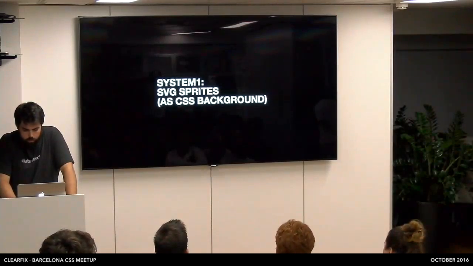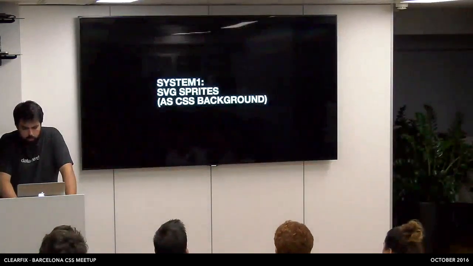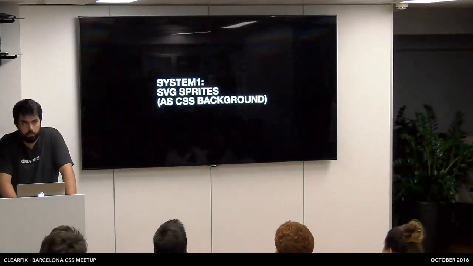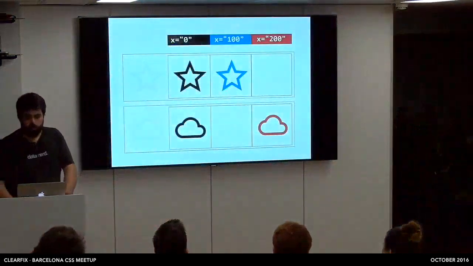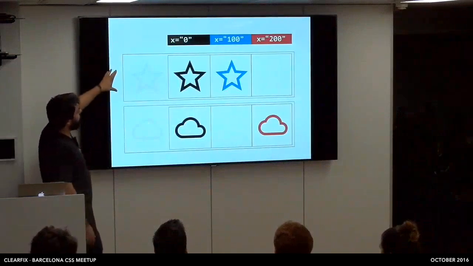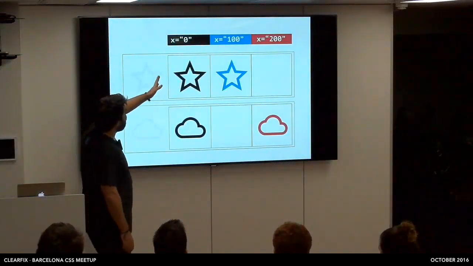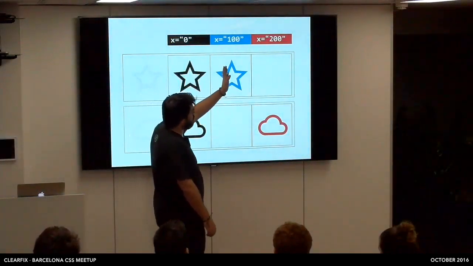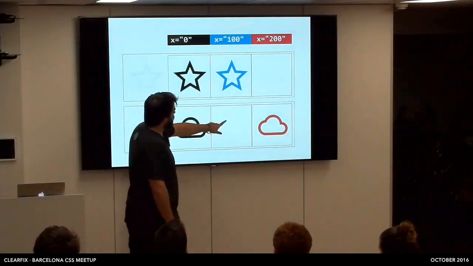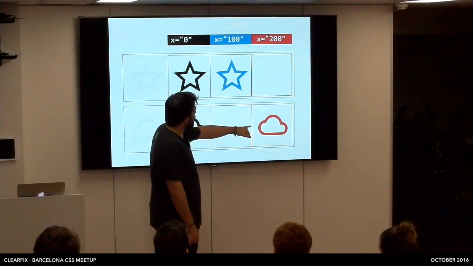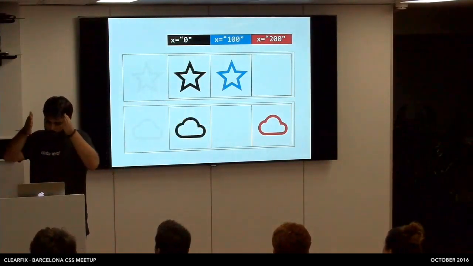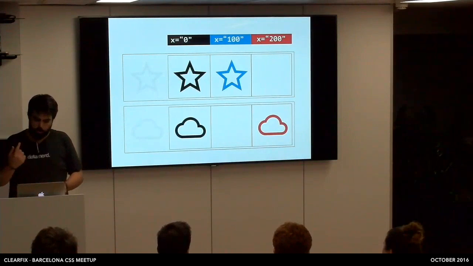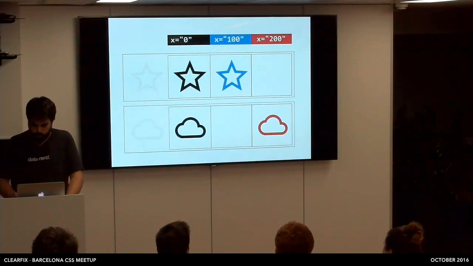The first system is basically using SVG sprites, but we want to use them as CSS backgrounds, and we want to generate them in SASS, so we don't need JavaScript for that. So this is how a sprite looks like. We need to generate a single sprite per icon, and then we have one column in the sprite for each color. There is no icon here because we have now defined a blue color for the cloud icon. So all the icons should match the columns with the proper color.